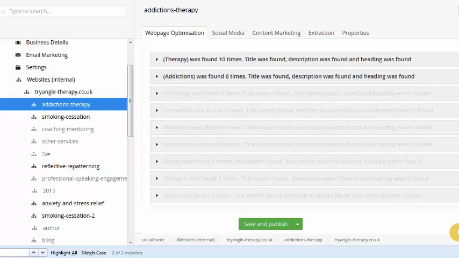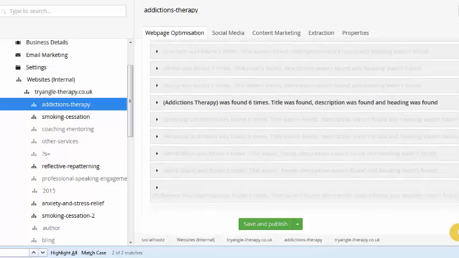So for this page, addictions therapy, the word therapy and the word addictions was found in the title, description and heading, and that's exactly what we're talking about when we're talking about keyword consistency. Of course, one word phrases or keywords aren't really very useful because they're just too broad. As an example, if I scroll down a little further, you can see we now have addictions therapy, which we can treat as a two-word keyword phrase.